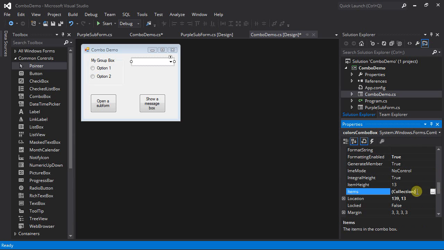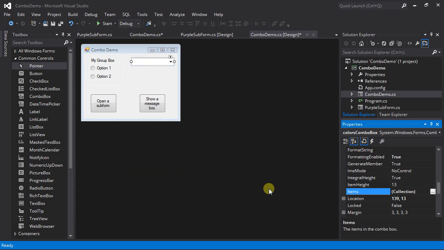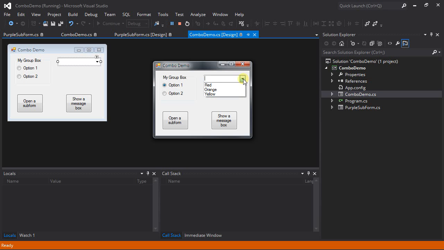Now with the ComboBox, we could add items in the code when we run our program, or we can preload the ComboBox using this Items property. This will open up another window, a subform if you will, where I can enter the items that I want in my ComboBox. So let's do the first three colors of the rainbow, each on their own separate line. Click OK. And now if I run this, we can see that our ComboBox has those three items, and I can select one of these in the same way I could select a state if I was ordering something.